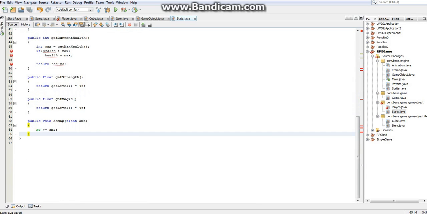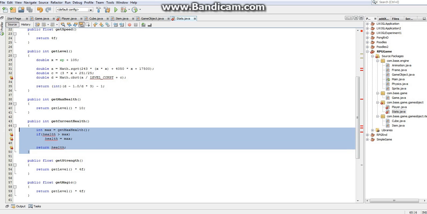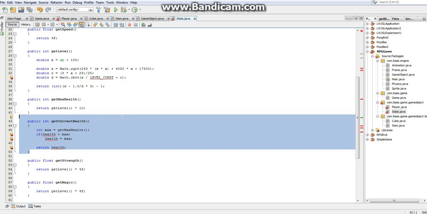The reason I'm copying rather than cutting is because I don't necessarily want all these methods to be exclusive to the stats class, because I'm still going to need ways to get max health out of the player class. I'm still going to need methods to get them out, but I don't need all the calculations to be in the player class. So I'm going to move all the calculations over into the stats class, and the player class can just call a basic method. Pretty much a wrapper method.